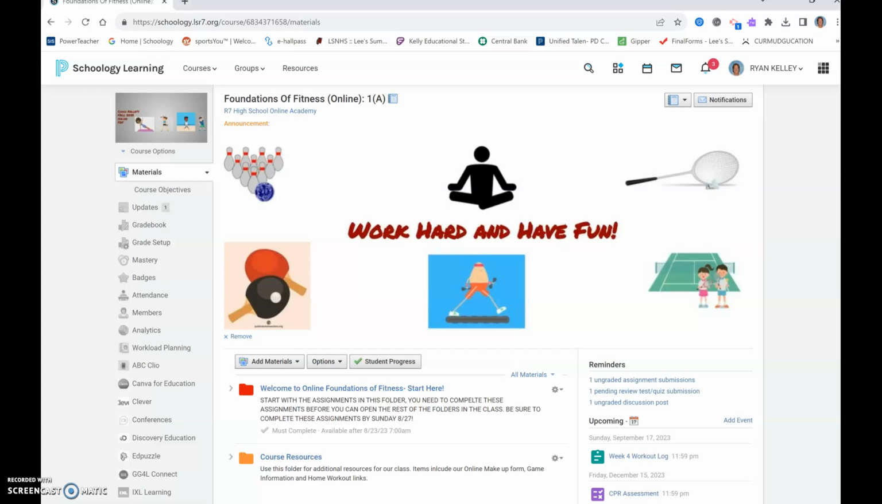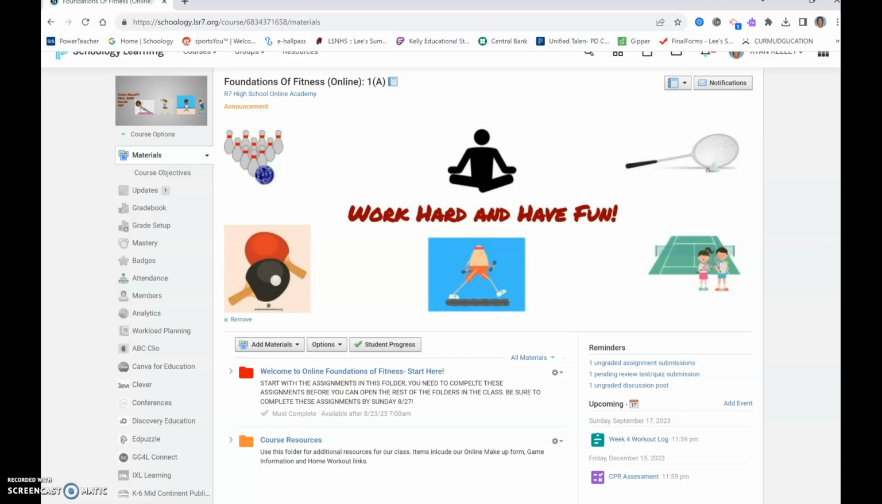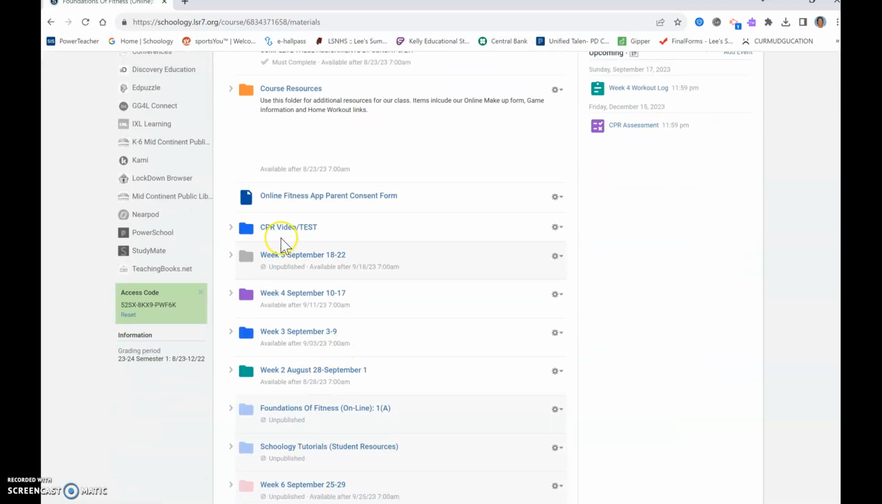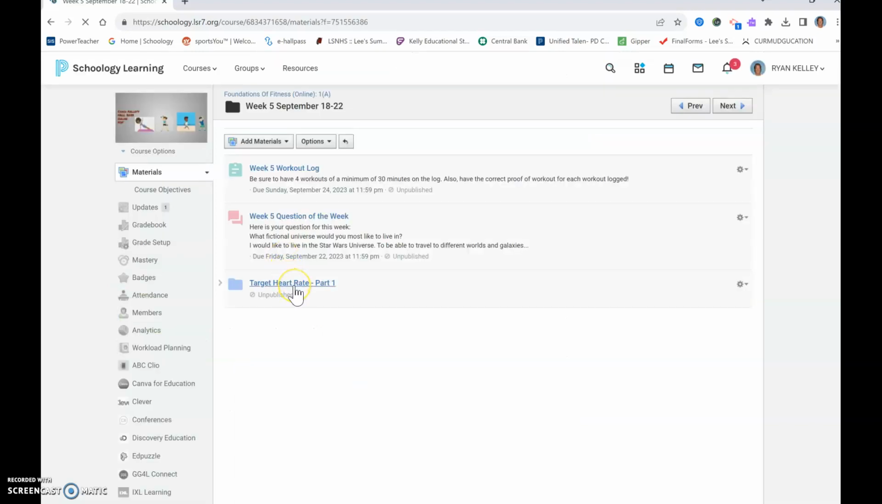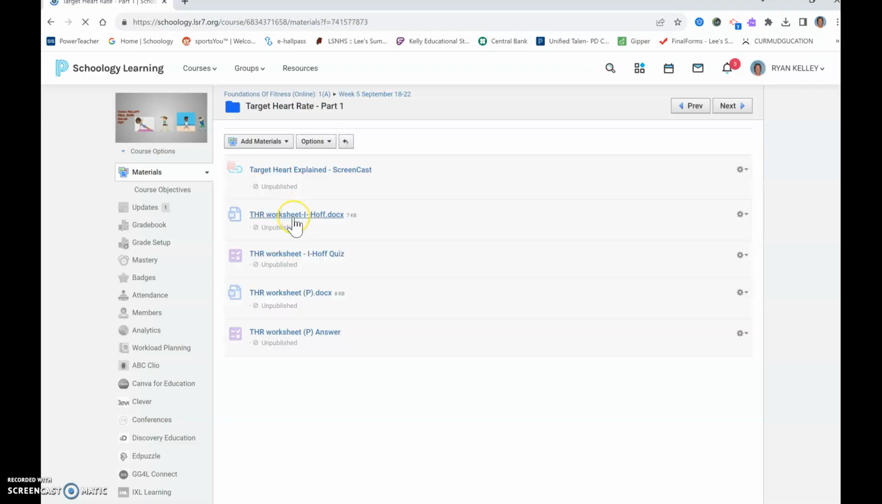Today I'm going to talk to you through the equation of finding your target heart rate. You will see in our week 5 folder, once it's published for you, there will be a folder that says target heart rate part 1. You're going to need to open the folder, and in there, this first item says THR worksheet IHOF.